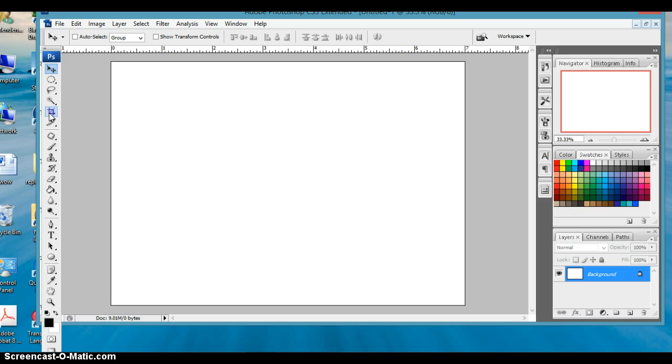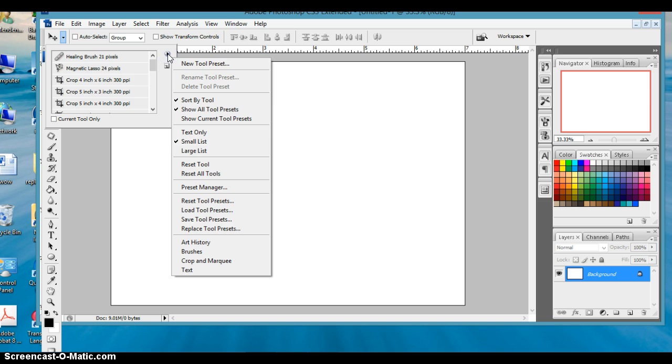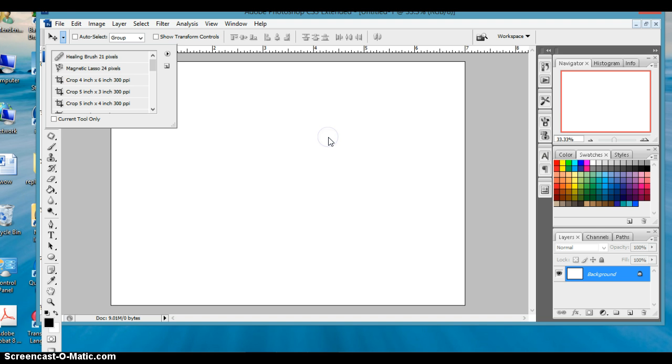Okay? Alright. We're going up here to your settings in your control panel. I'm going to drop that down, and yours has a gear here where I have options. Yours has the little gear setting. And we're going to reset all tools, and click OK.